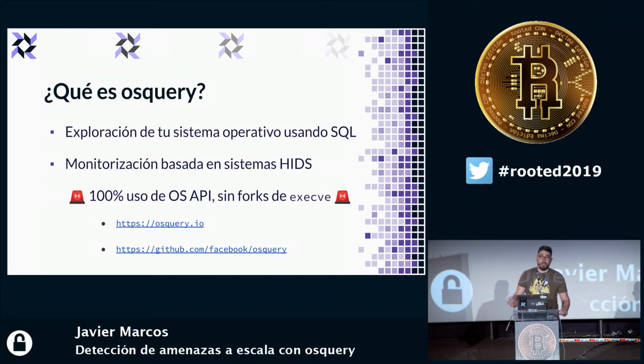To start with, I'd like to ask: how many of you have already heard of osquery, the operating system query? How many of you have used it? Well, not many. Well, we'll see.